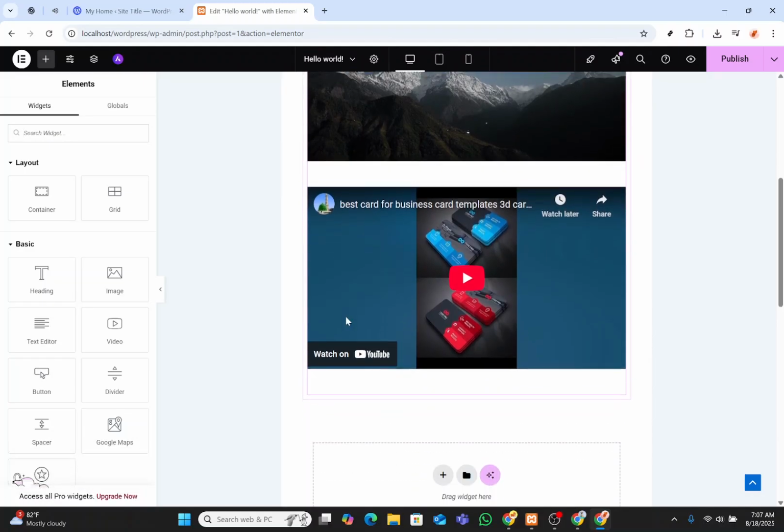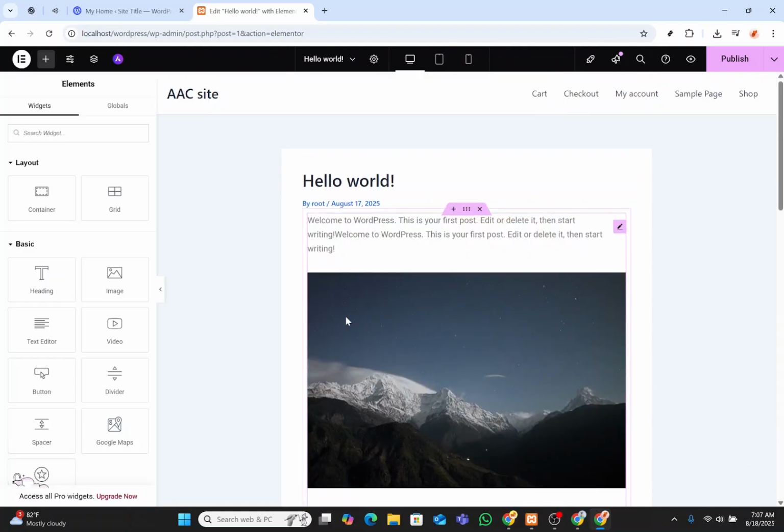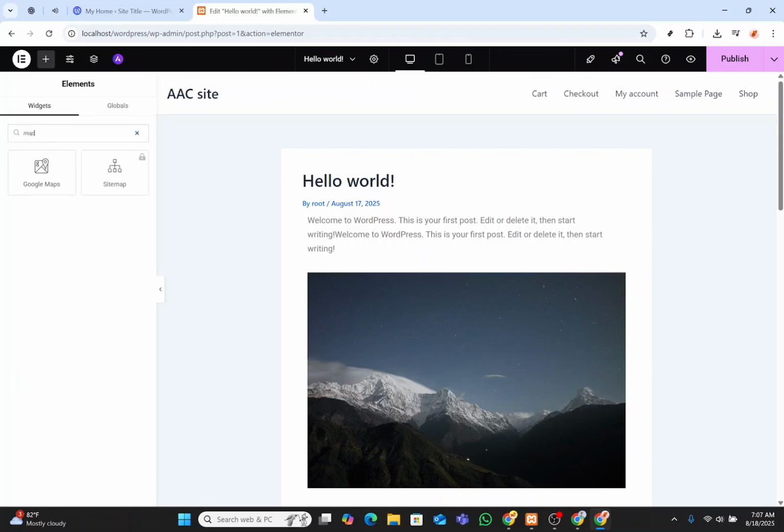In the Elementor panel on the left, locate the search box. Here, type in Maps. You'll see the Google Maps widget appear in the search results. Click and drag the Google Maps widget from the search results and drop it onto your page where you want the map to be displayed. You should now see a map automatically embedded on your page.